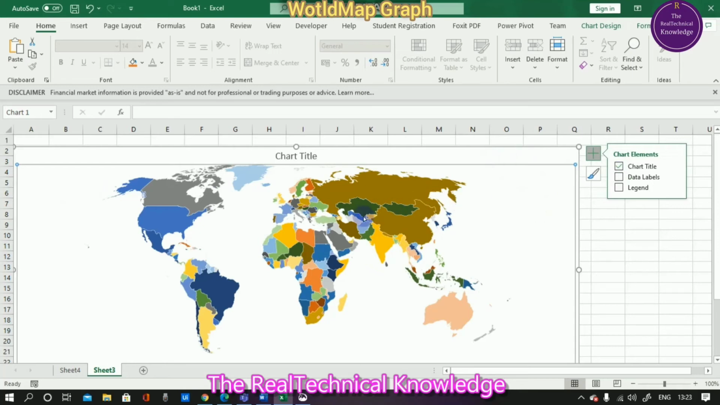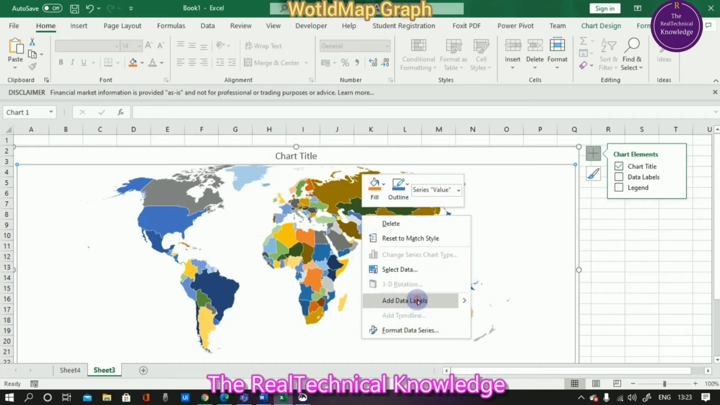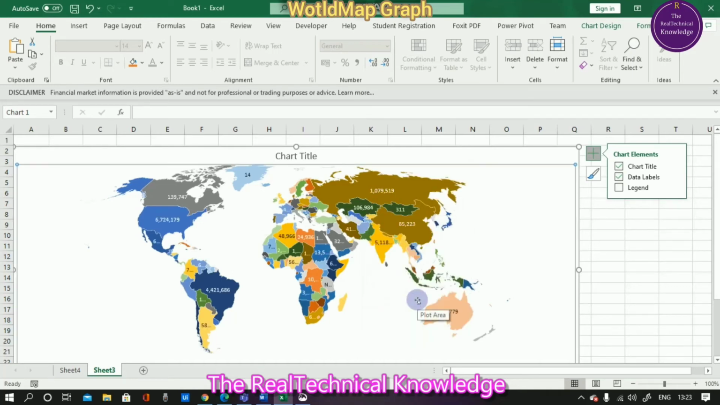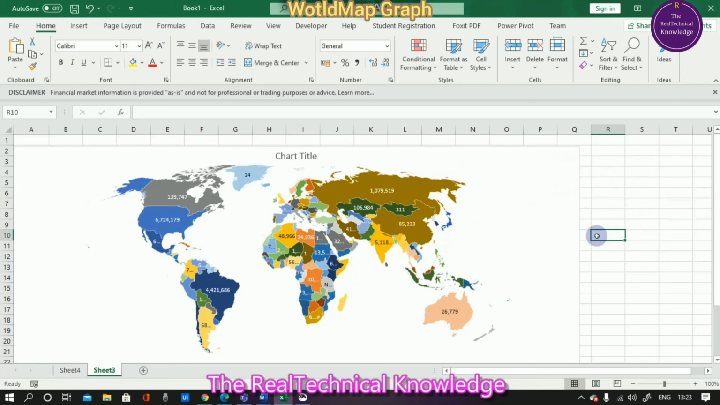Now we need to put the labels here. Right click on the chart and then click Add Data Labels. So now we have created our map chart. However, you see, this is a world map. If you want to select country wise data, this is not available now.